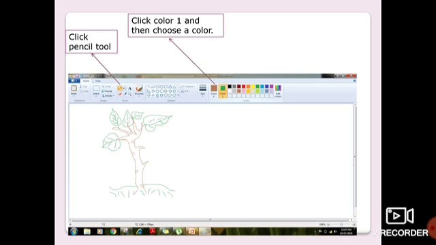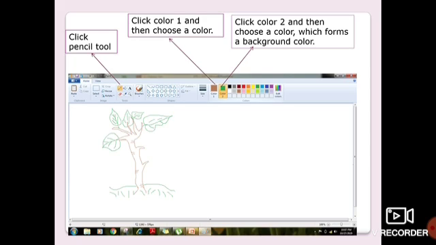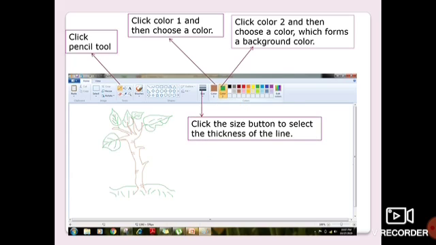Next click color 1 to choose the color. Next one is color 2 for background. Background means this drawing sheet which is in white color, you can change the color of this as well. For this you have to click on color 2. Next we have to click on size, where we can select the thickness of the line, whether you want a thin line or medium or very thick line.